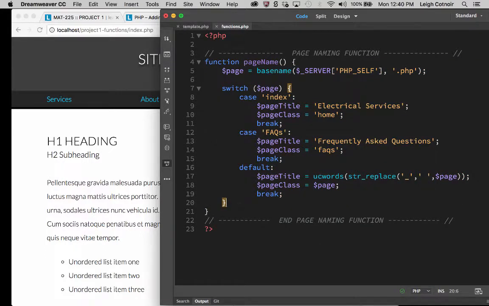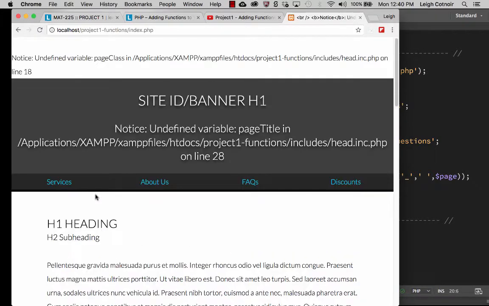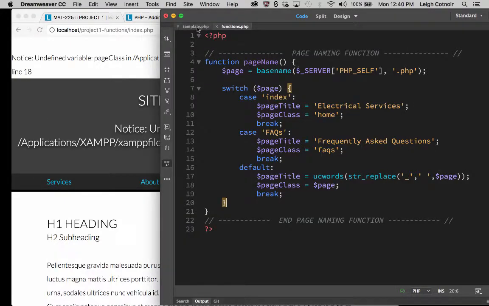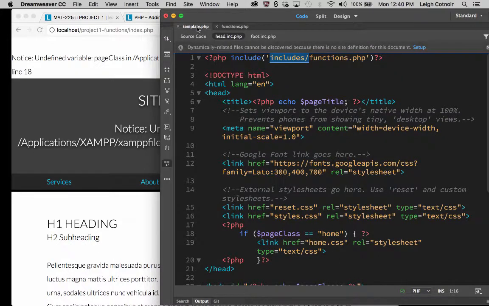Now, here's the thing. It's not going to immediately work. Okay, I'm just going to hit save, but I want to show you why it's not going to work and how it's not going to work. So if this happens to you, you won't freak out and you'll kind of understand. So I'm going to come over here, hit refresh. Okay, and it's saying that there's an undefined variable called page class in head.inc.php on line 18. Okay, well, let's figure out why that is. So if I go into the head.inc.php file, look on line 18, it's trying to use page class.